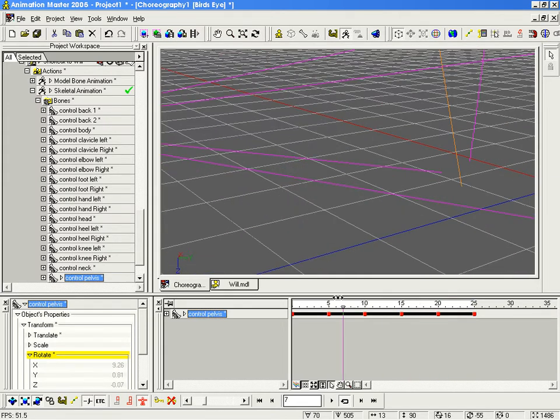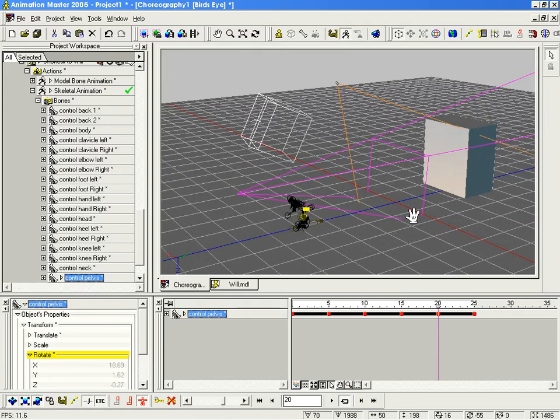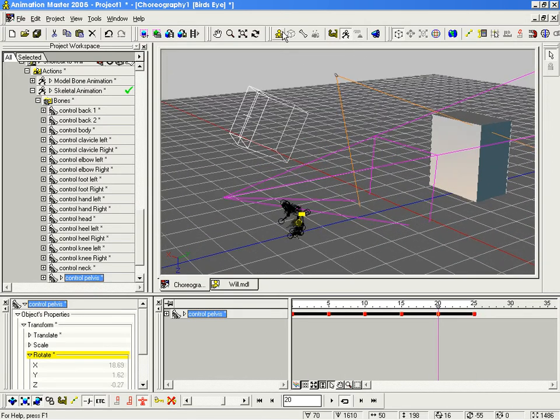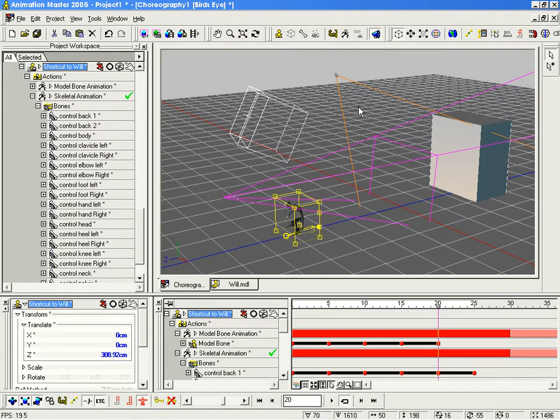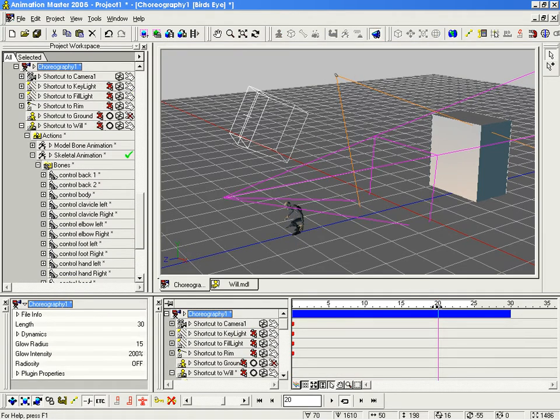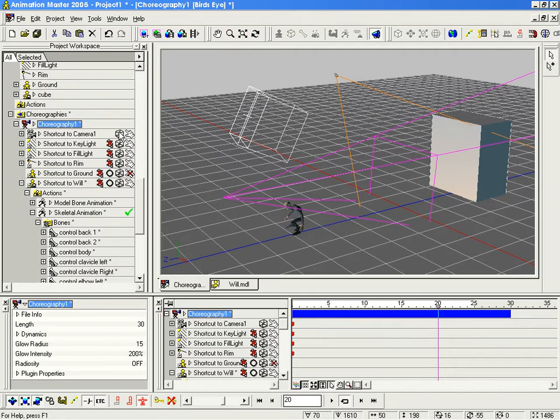Okay. So now if we watch this whole thing, I'm going to actually hide these lights so I can see. There. Hide the camera too. Okay. Okay. So there's our major keyframes.